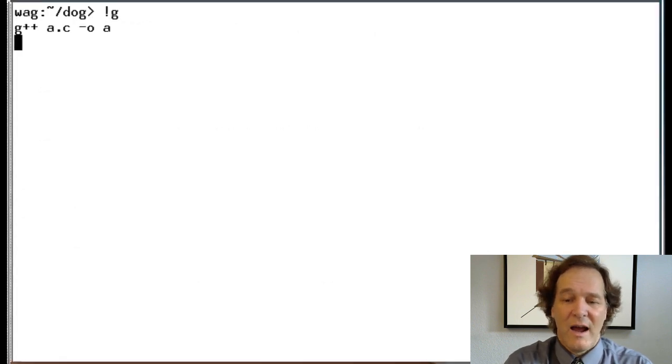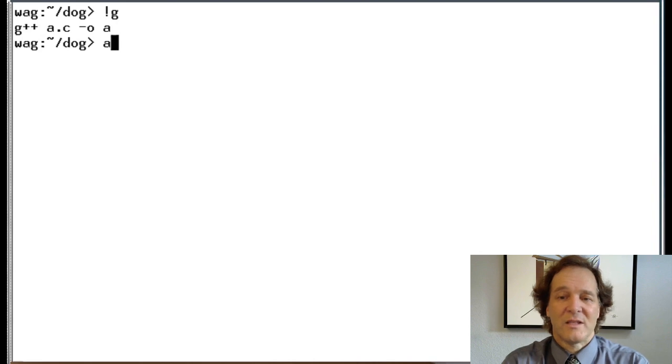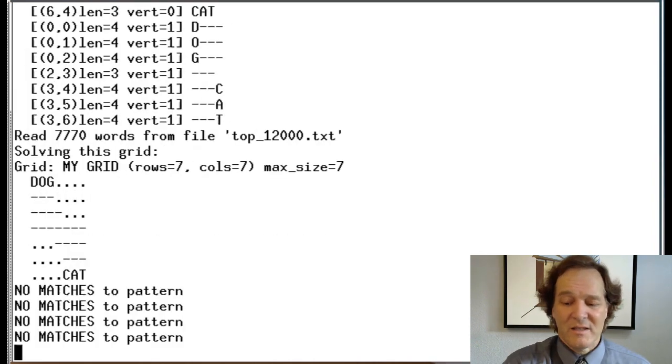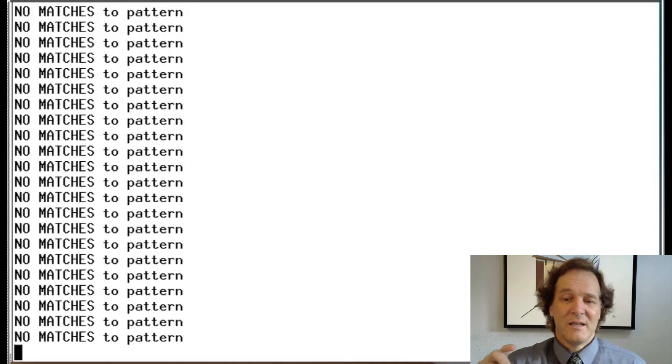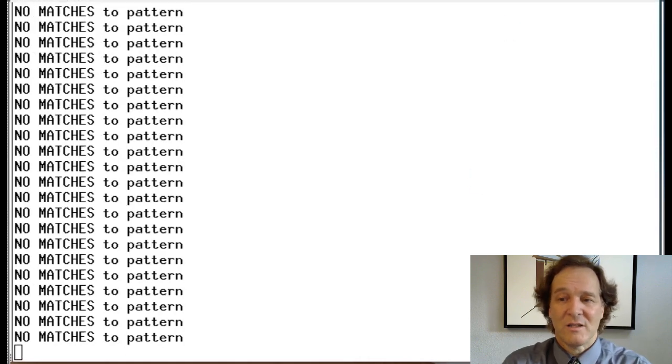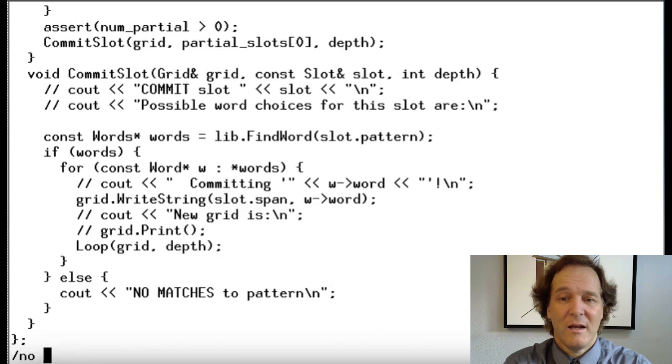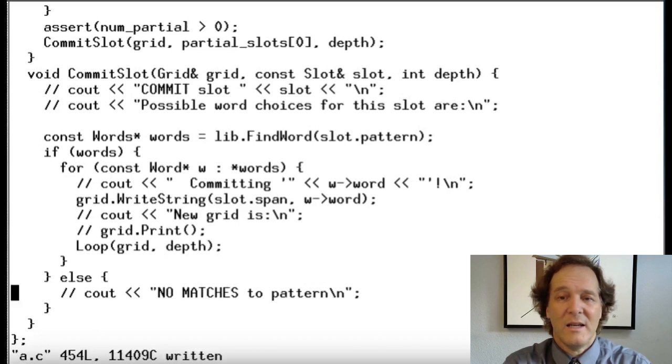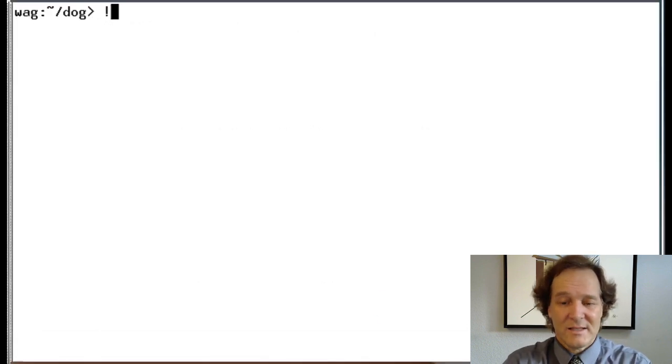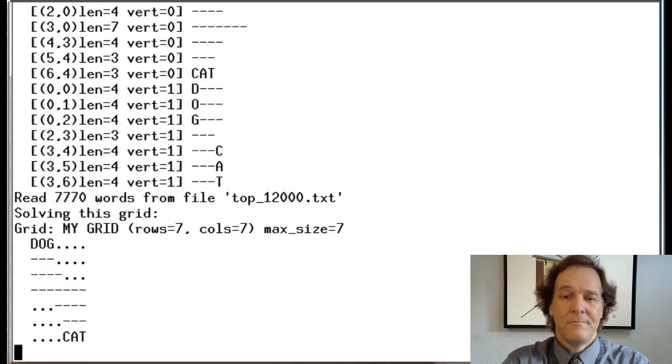So let's give it a try, and let's see if it only prints the solutions. So here we go. This is the big aha moment of the entire lecture series. And there we go. Oh, we still have no matches to patterns. Let's remove that. That's right here. Let's comment that out. Okay, here we go. And there's the original grid that it prints.